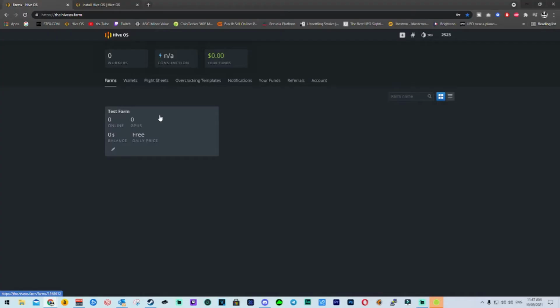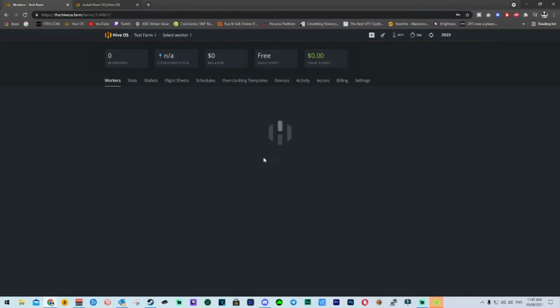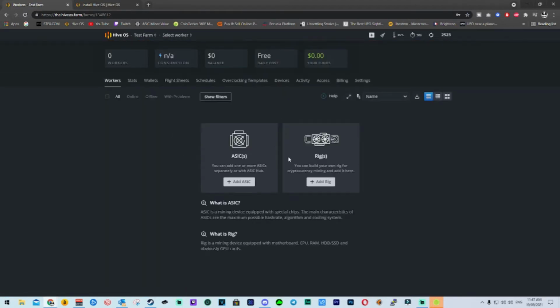So once you're in to Hiveos, I've just renamed mine the test farm as it's a lot easier for myself. So we'll click on here. You'll more likely have something on your main page that tells you your login info, your email address and login. So you'll click this, and depending on what you're adding, myself it's going to be GPUs, so we'll click on add rigs here.